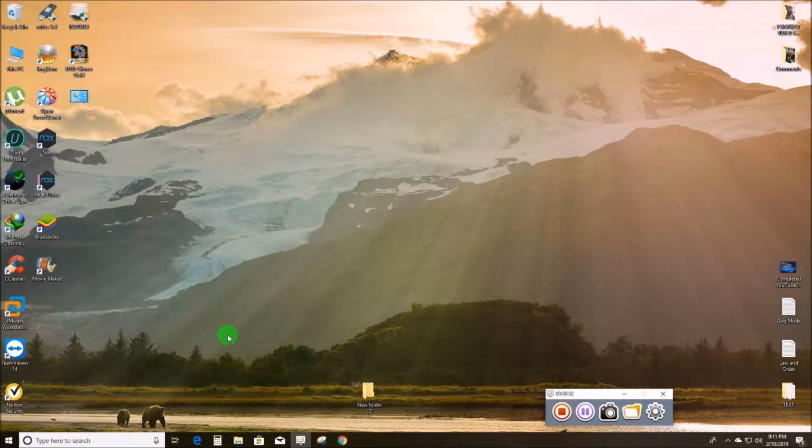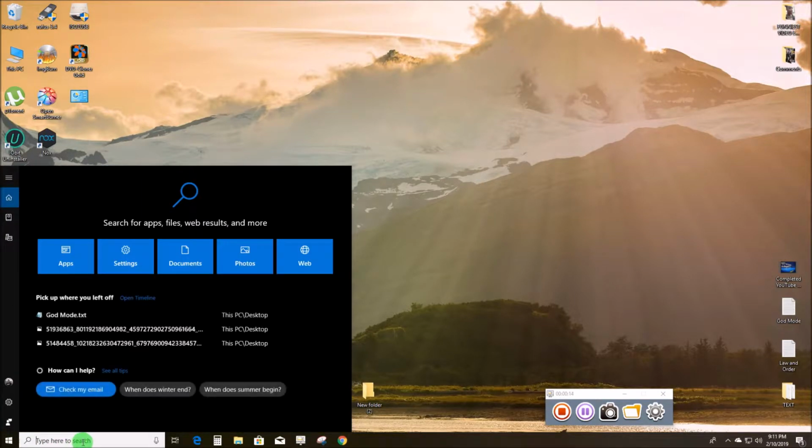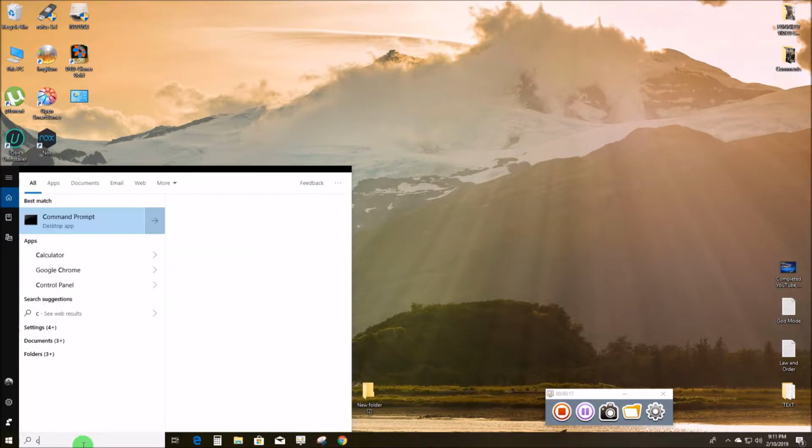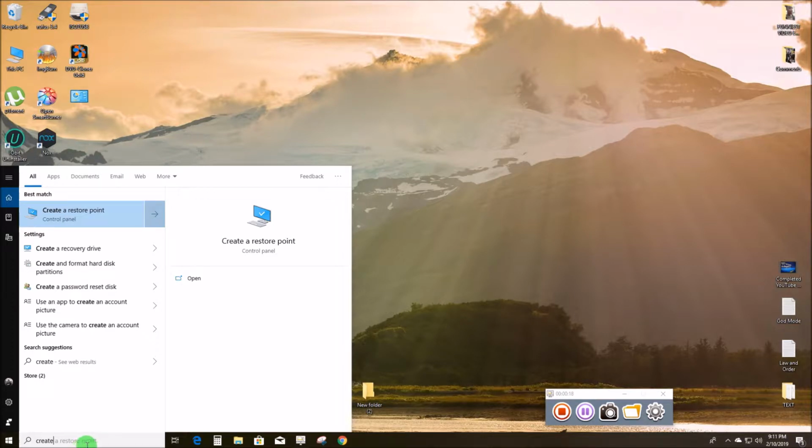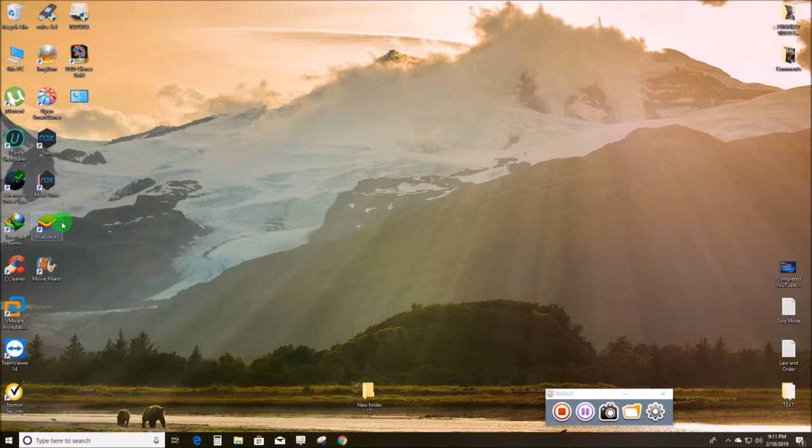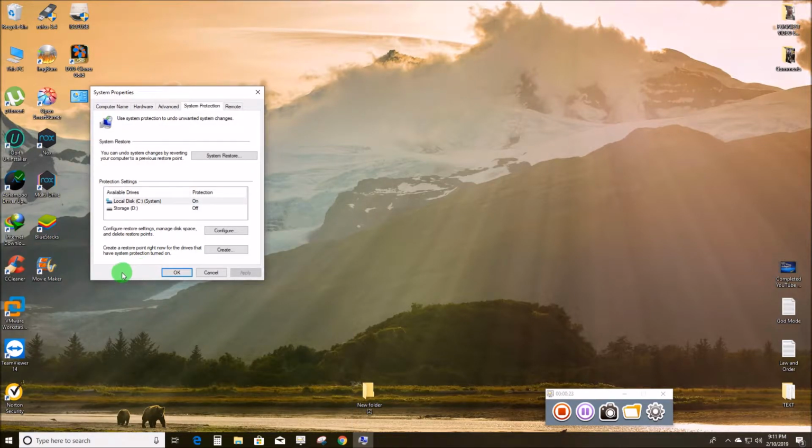Alright, I thought I'd make a video to show you how to manually create a restore point. Windows 10, Windows 7, Windows 8 is a little bit different, but you could still figure it out. Simply down here in the search box, just type create. Click on create a restore point.